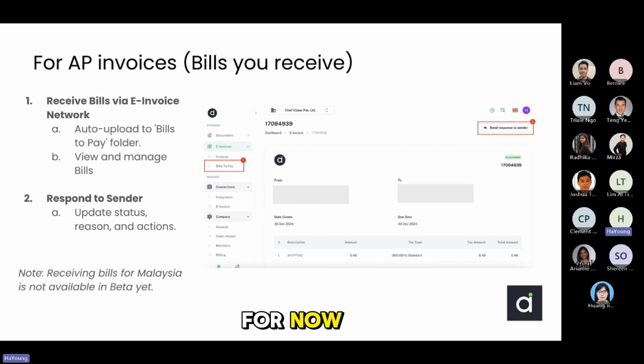For now, because we have not released the receiving bills for Malaysia yet, this is not available for Malaysia in beta, but it is already available for the Singapore side.